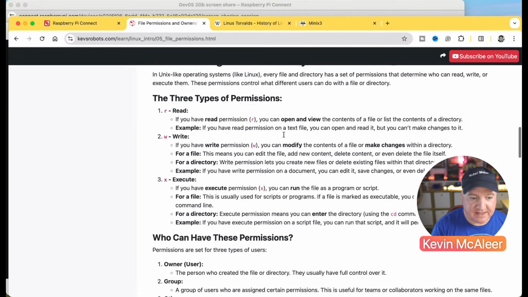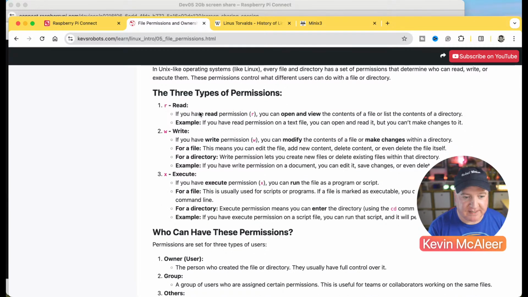Now, these permissions, if we look at them in a bit more detail, so when you have a read permission, you can open and view the contents of a file or directory, because you can have these on directories as well, because everything's a file. That means that you've got permission to read a text file, but you can't write or make changes or append to it in any way. You've only got access to read the content.